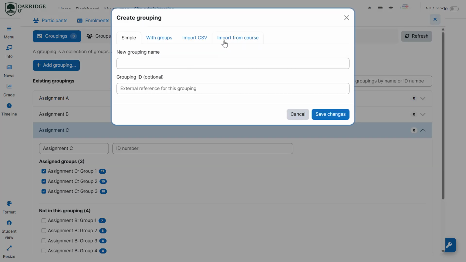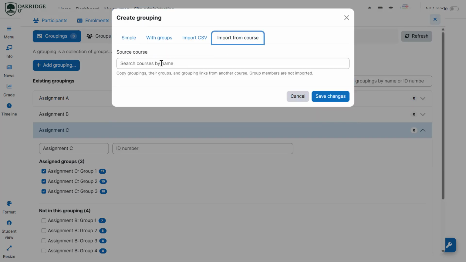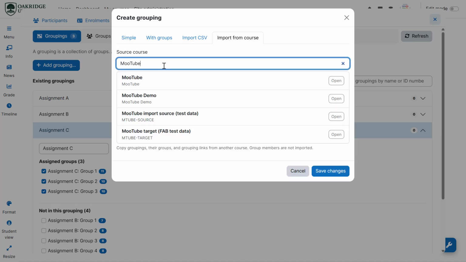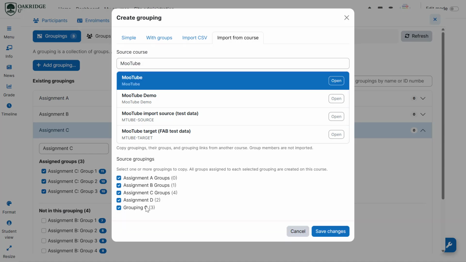Now let's look at one last option, Import from Course. You can specify the course that you want to copy the grouping from. Let's say this one. I want to import the Assignment D grouping only. The number indicates how many groups are within the grouping.